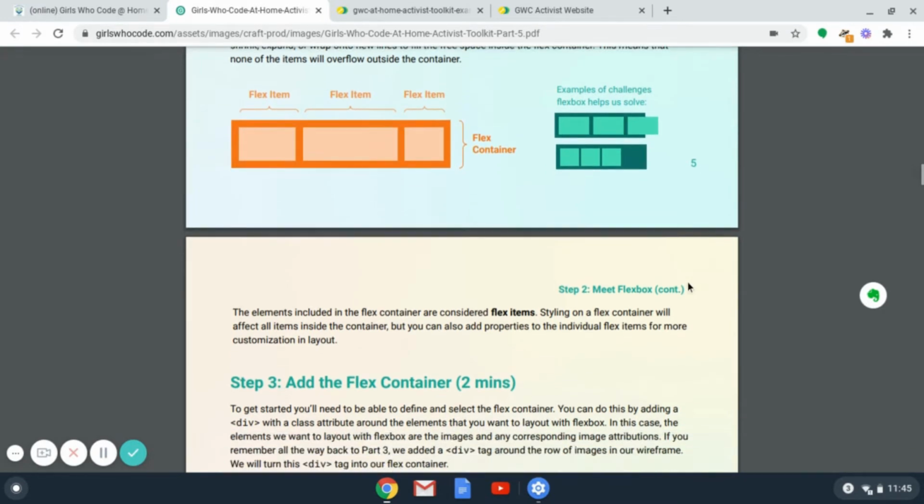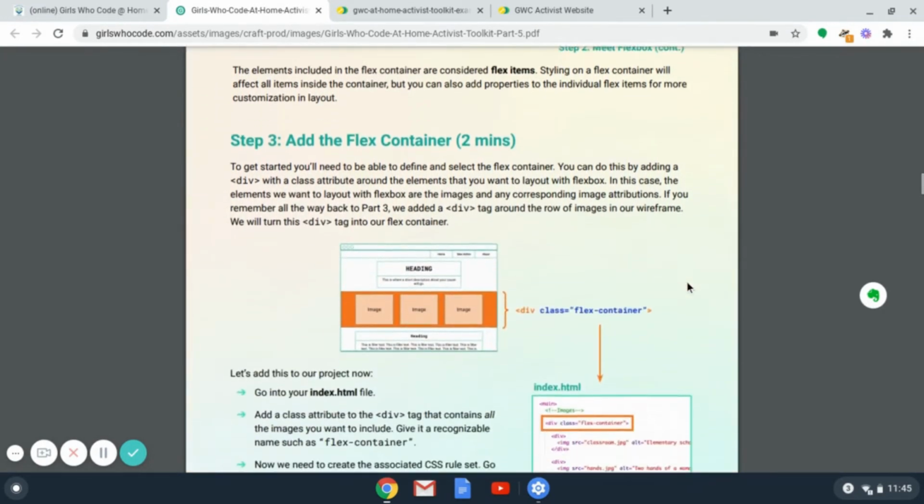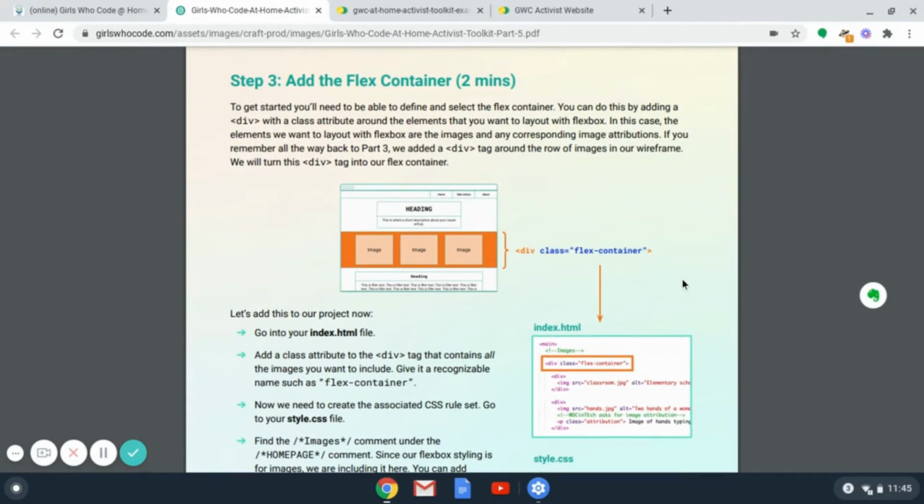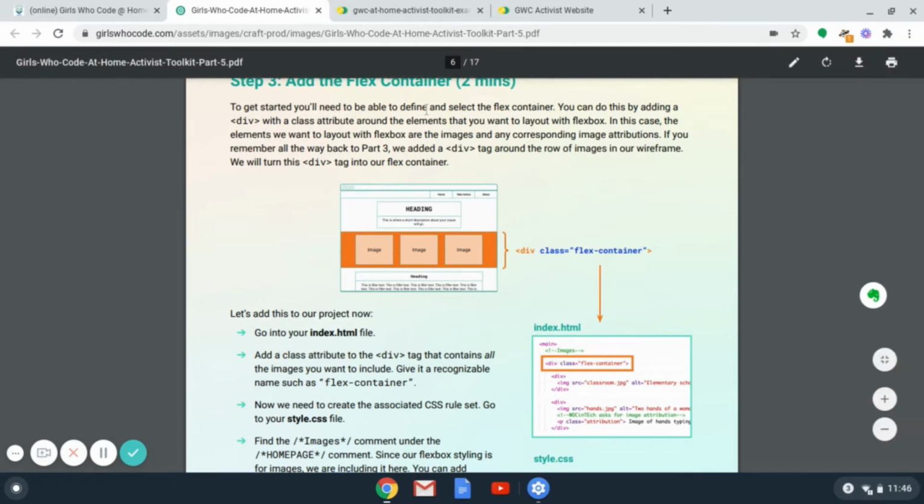All right, we're going to go ahead and scroll down and start step 3, where we want to add the Flex container. All right, so like I mentioned before, to be able to define and select that Flex container, we're going to use the div tag, and we're going to add a class attribute or selector around the items that we want to add in the Flexbox. So to illustrate this particular concept, we are going to create a Flexbox around the images on our home page. And if you've got any corresponding image attributions, those will be included.